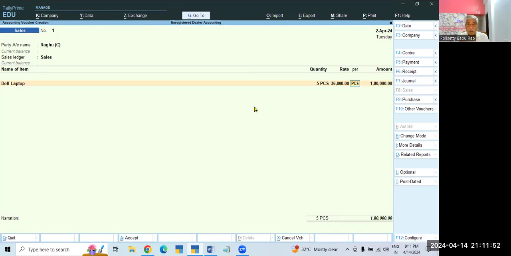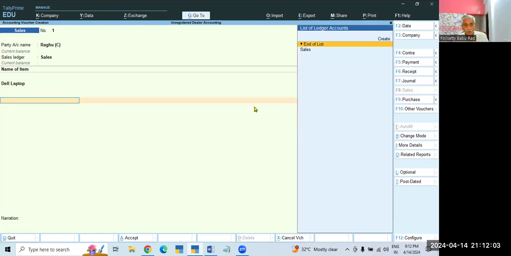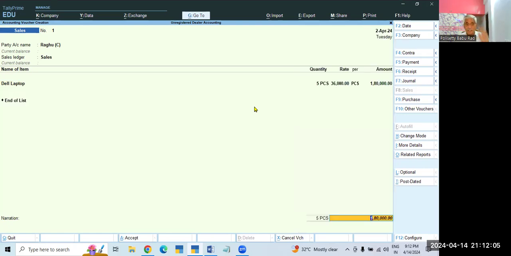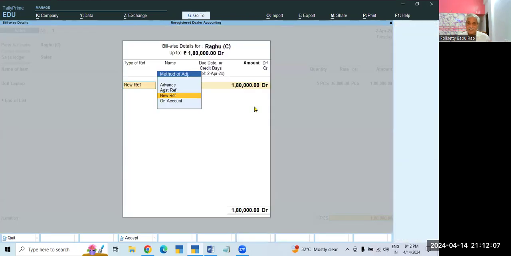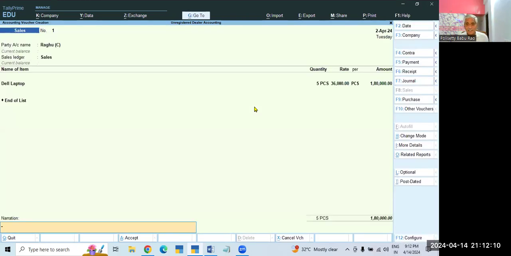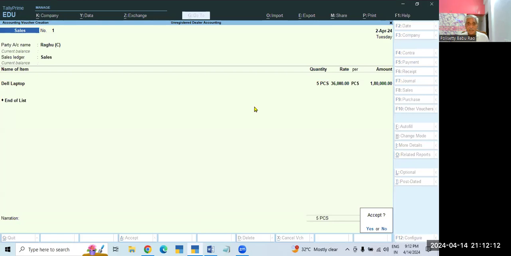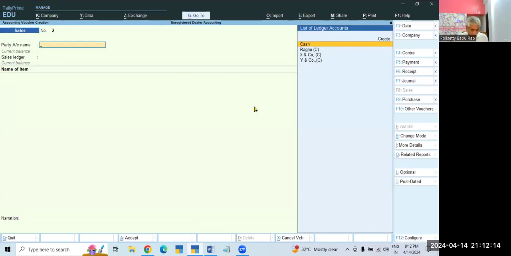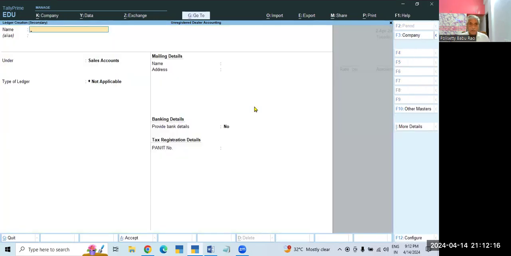Because we have to include profit and sell for more than the purchase price. We cannot sell for less than the purchase price, then we will get a loss. Okay. So like this here, we will do. And here also, we do not charge any tax. So that's all, simple. And again, on 2nd April, we are selling to another person, or we are selling for cash also.